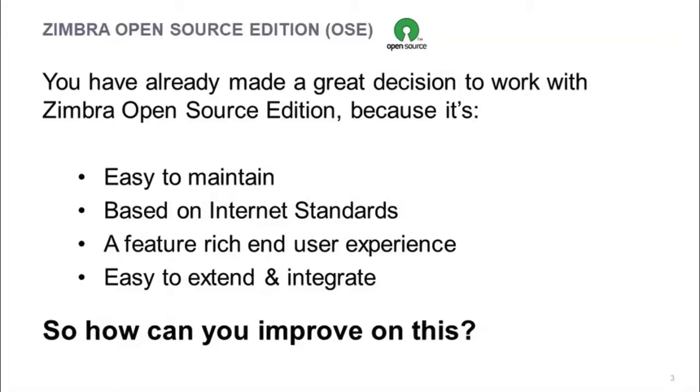It's really rich in features and user experience, and this is what we'll see in this presentation today, starting from the next slide. It's easy to integrate and easy to extend, as we will see later in the next slides. For example, communicating with LDAP, communicating with Microsoft packages, integration with Office, and so on and so forth, as we'll see later.